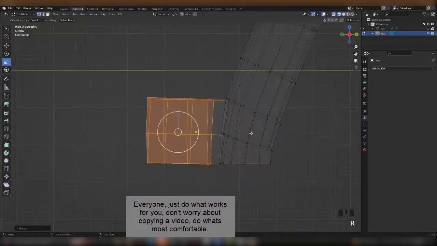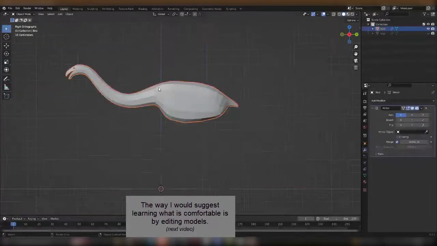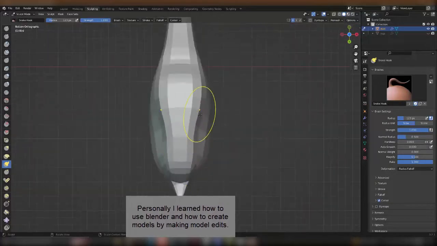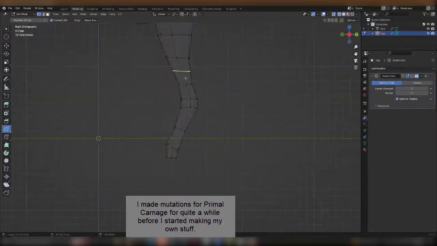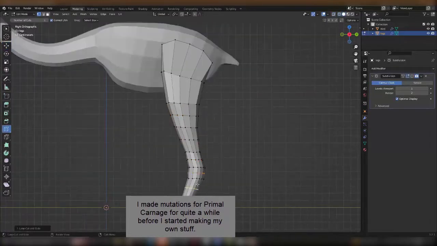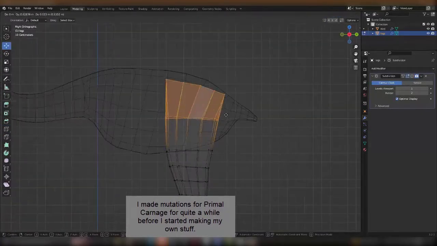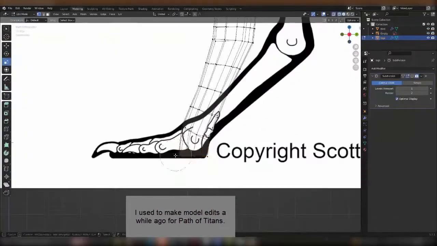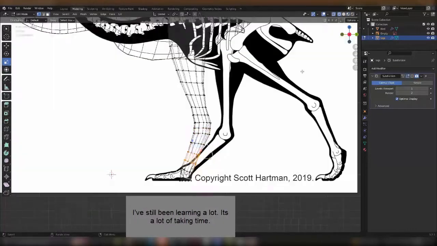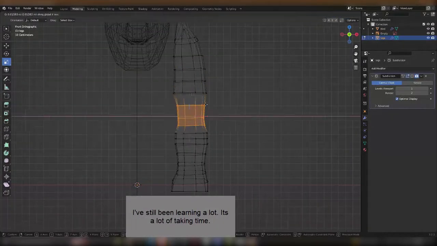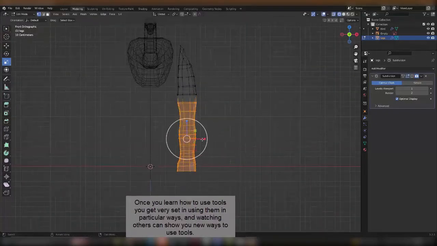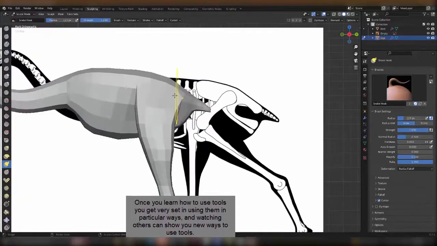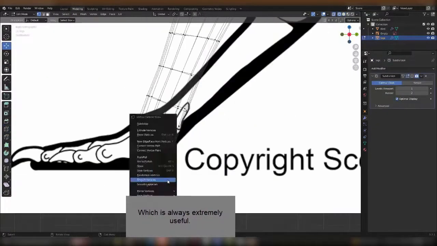Do what's most comfortable. The way I'd suggest learning what is comfortable is by editing models. Personally, I learned how to use Blender and how to create models by making model edits. I made mutations from Primal Carnage for quite a while before I started making my own stuff. Even still, I make model edits just for fun. I used to make model edits a while ago for Path of Titans. I've still been learning a lot. It's a lot of taking time. Once you learn how to use the tools, you get very set in using them in particular ways, and watching others can show you new ways to use tools, which is always extremely useful.